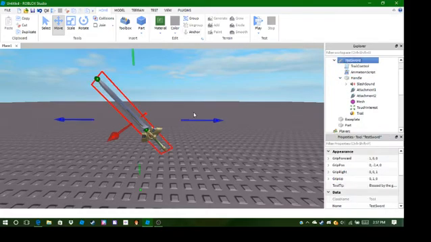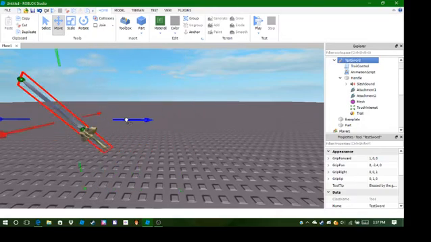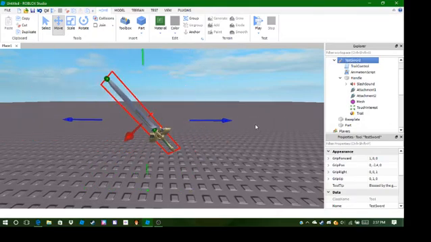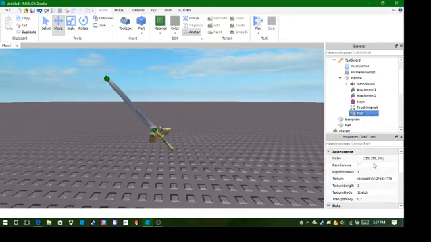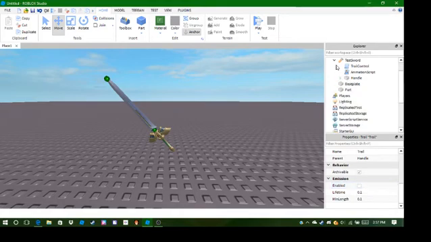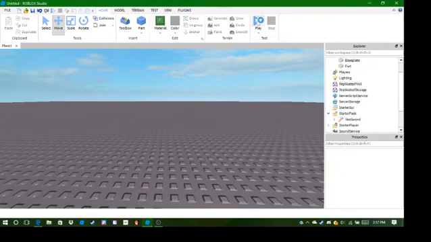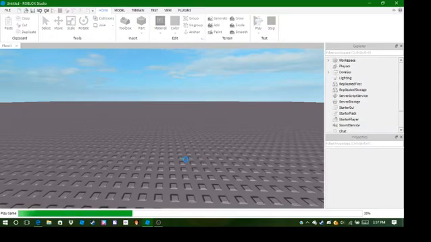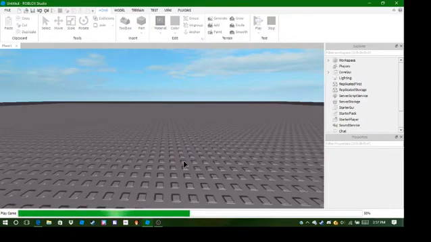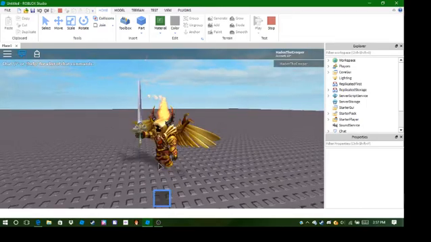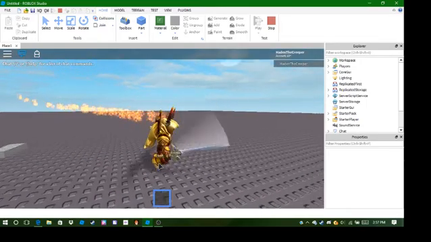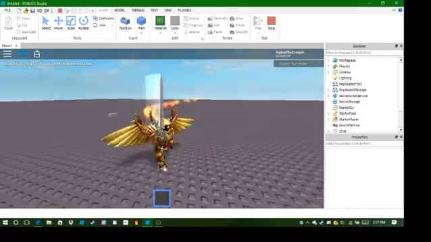So once you have all of those in there, and you have the script in there, the last thing you're going to need to do is make sure you go inside the trail and check enabled off so it's not enabled. And you will have a sword that does what you wanted it to. Now it only shows the trail when you swing it.